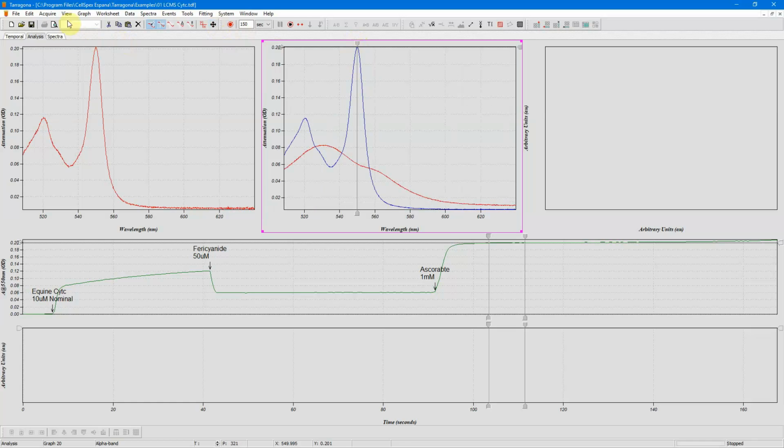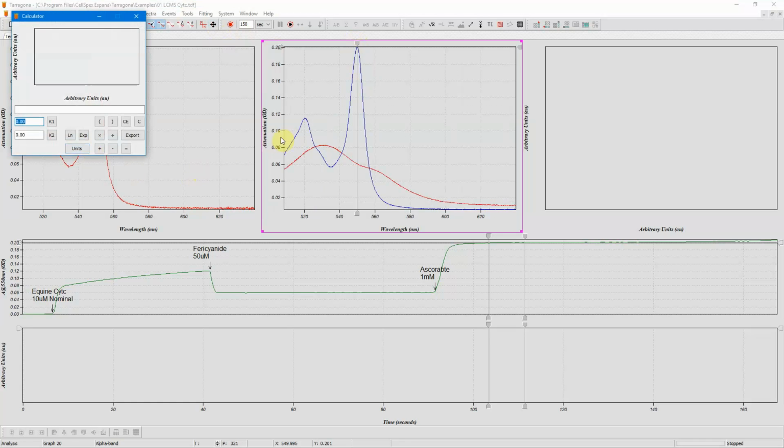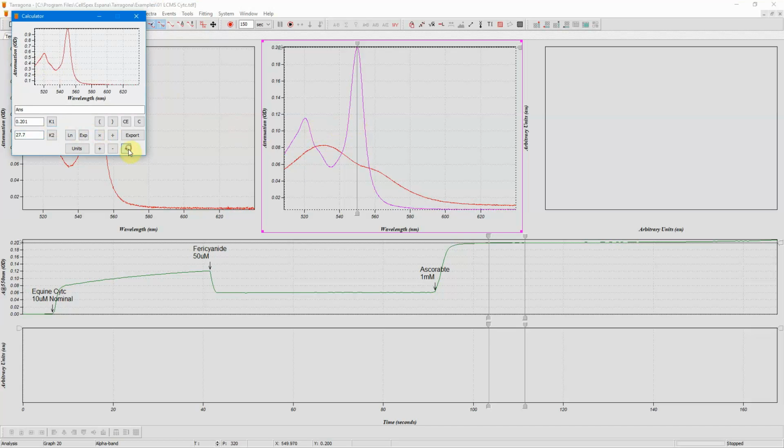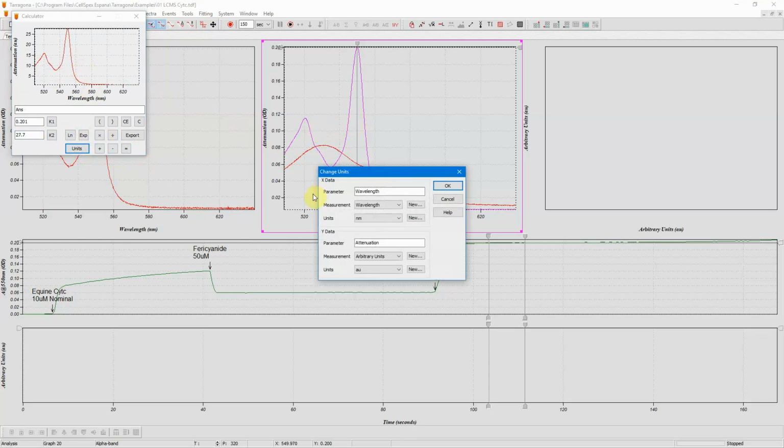To do that I'll use the calculator. View, calculator. I have two constants, 0.201, which is the current peak, and 27.7, which is the calibrated one. I'll start with the reduced. I click on the reduced, and it appears in the calculator. I'm going to divide by the first one to normalize it, and then multiply by the second one to give me my calibrated spectra. Now I'm going to change the units.